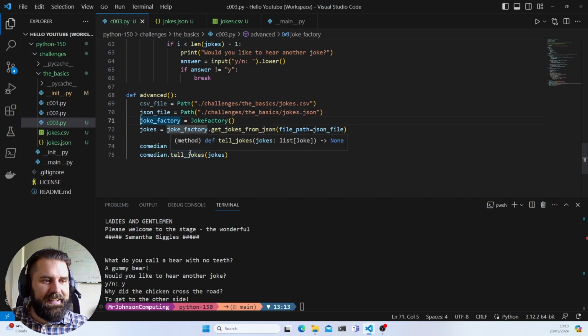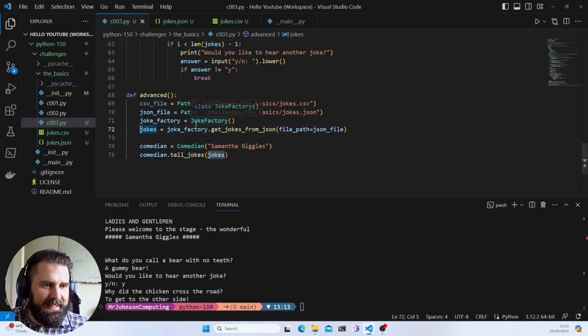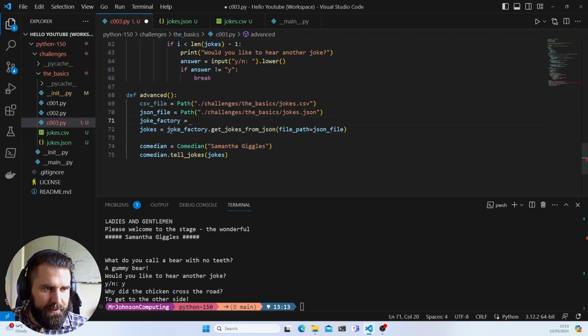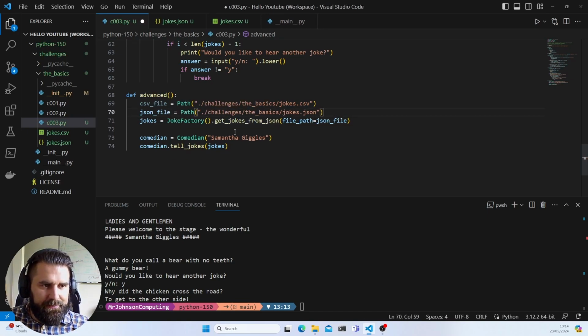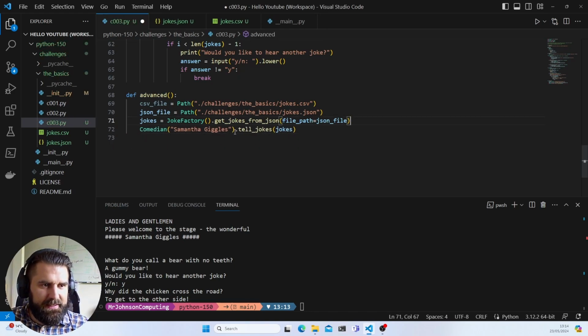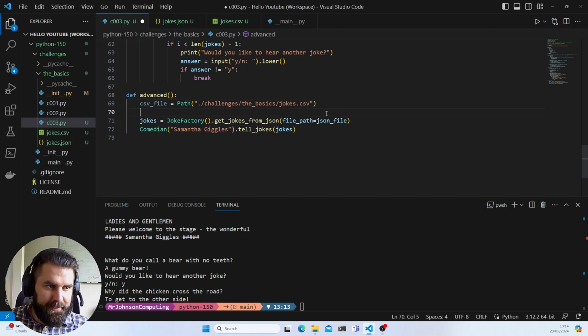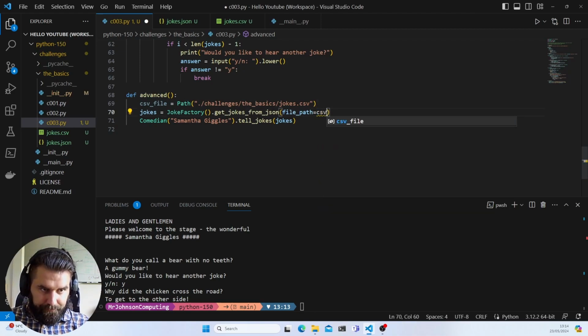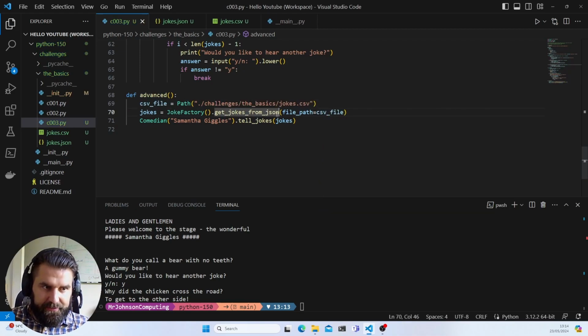We're loading jokes in from files. If we wanted to make this a few lines fewer, we could say joke factory dot get jokes from JSON, and then comedian dot tell jokes. I wouldn't want to do this because it's quite sloppy, but in terms of the challenge, trying to do as few lines as possible. Also, we're not using the CSV, we're loading from JSON. In fact, let's get rid of JSON because we know that works, and we're going to get jokes from CSV instead.